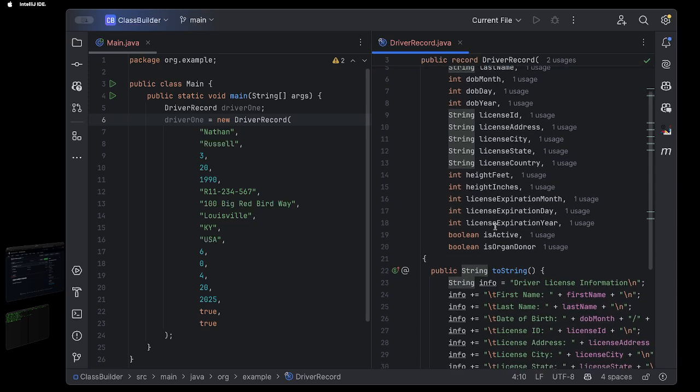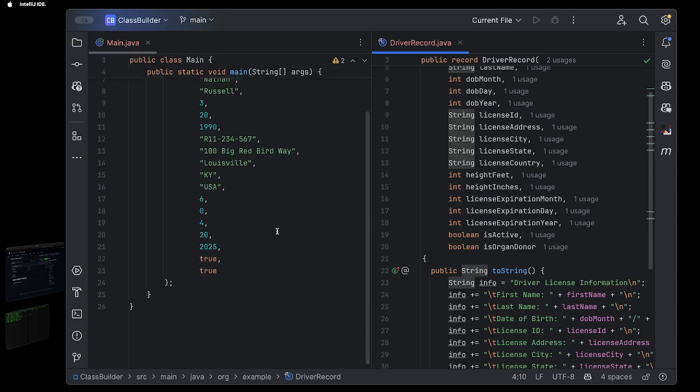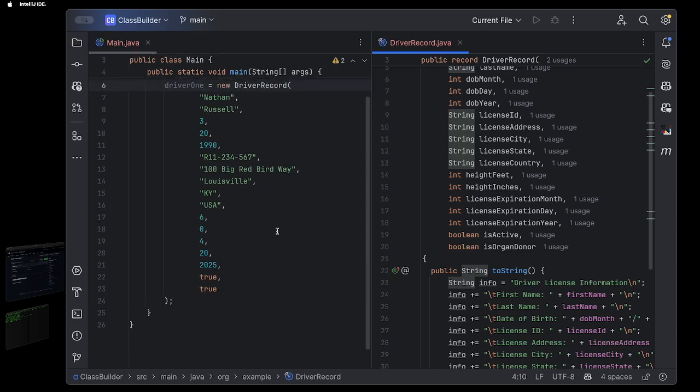So how can we get around that? I would like to be able to set these individually, but to avoid this gigantic one big long constructor of maybe 40 or 50 arguments, I could appeal to something called a class builder, a class builder pattern or a class builder subclass inside of my driver record class. Just to be clear, let me show you that this does work.